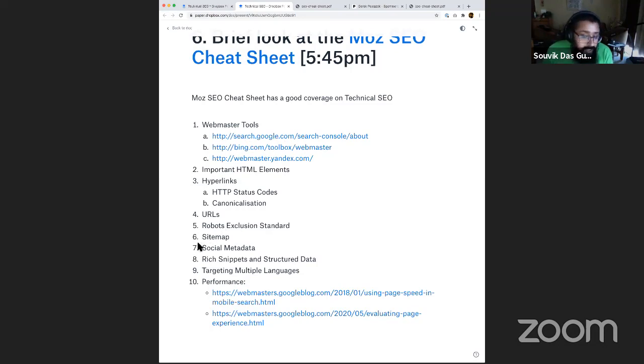The next point, which is point number 6, is sitemap. Sitemap essentially is a programmatic directory of all the pages that your website contains.